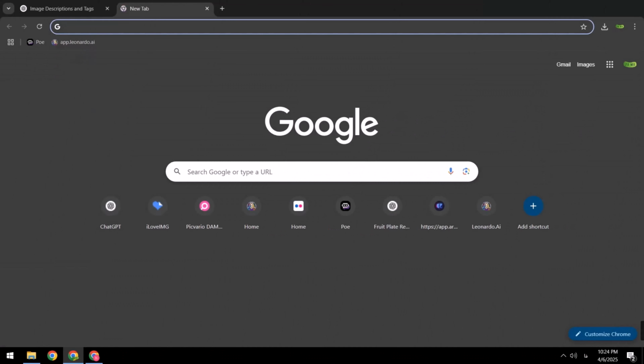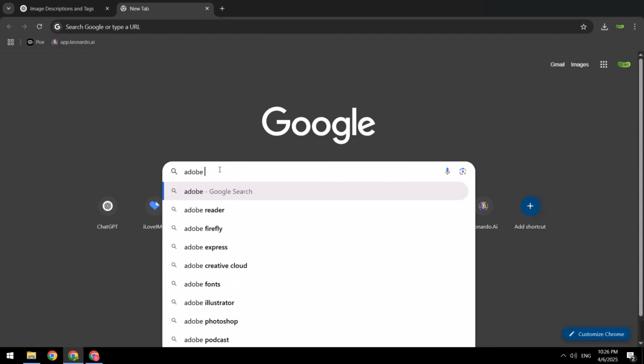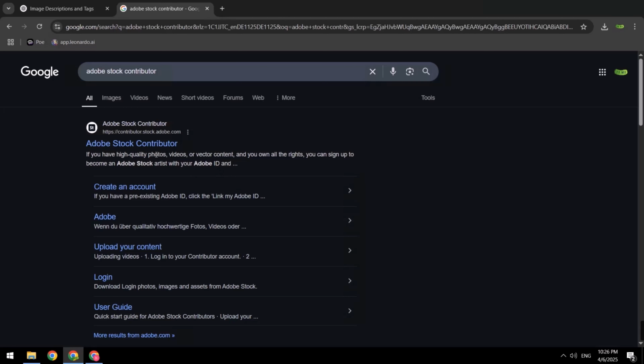Step 5. Now that our images are ready, it's time to upload them to stock photo websites and start selling. I'll introduce one of them in this video, and I will cover more options in the next videos. If you know any good platforms for selling images, write them in the comments please, so the others can check them out too. Alright, the platform we're using today is Adobe Stock. Just Google Adobe Stock Contributor and click on the first link.